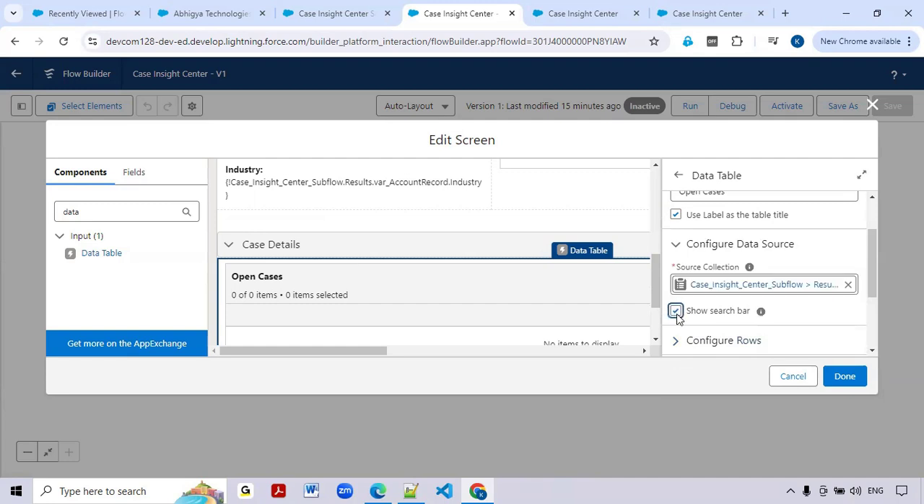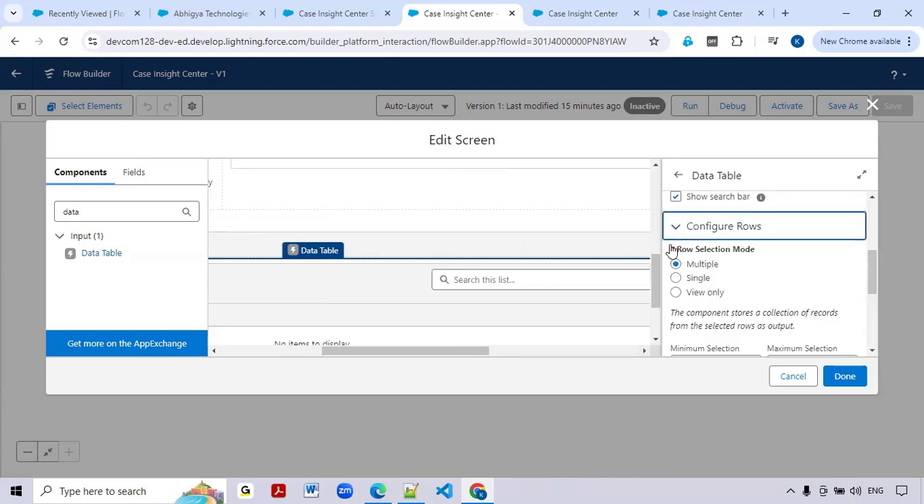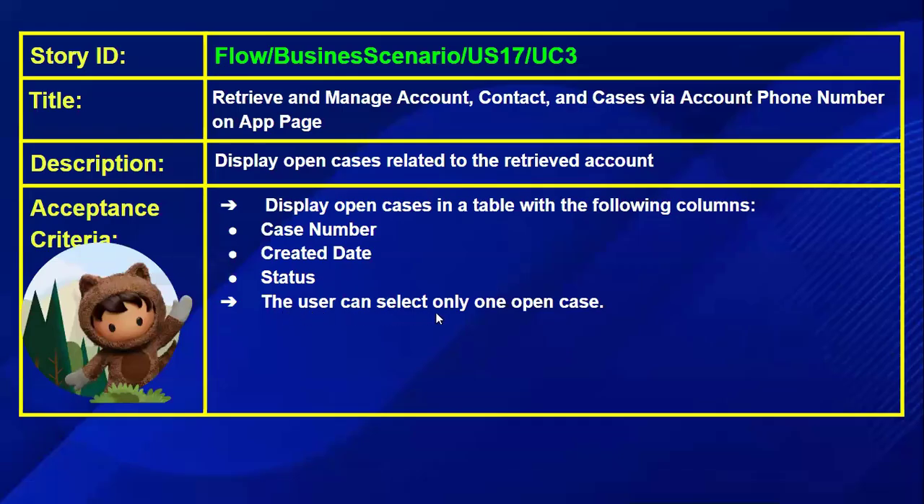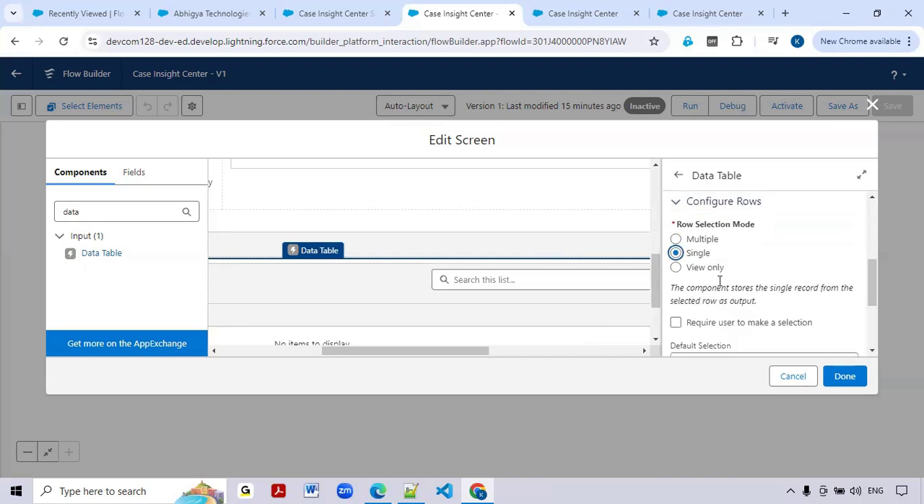So they can search with the contact, case. That's why here we have given the search bar as well. Here the search bar appears. And rows, as for the requirement, user can select only one open case. Only one open case. That's why here we can select single. We can give it single.